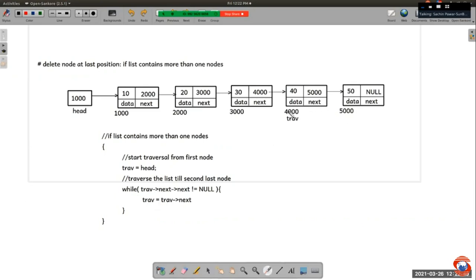Again, what is the value of trav currently, guys? Value of trav is 4000. Trav arrow next is 5000. Its next is null. Hello friends, its next is null. It means if currently trav is pointing to this node, and the next part of its next is null, it means currently we are at which node? Currently we are at the second last node. हमें इधर traverse करना है ना? Yes, and hence null is not equal to null. Condition is false. While loop gets break over here.